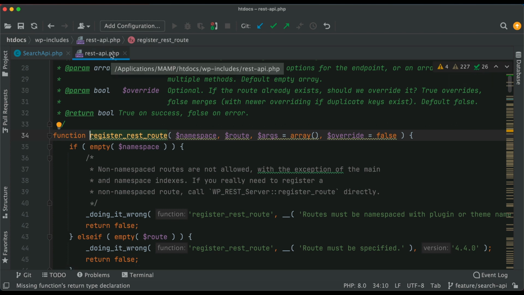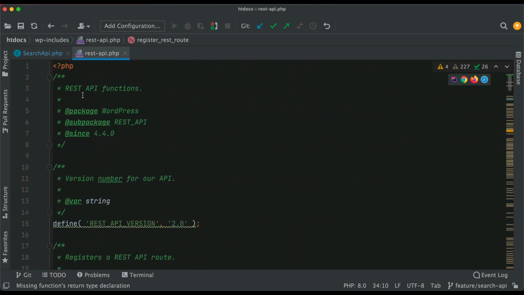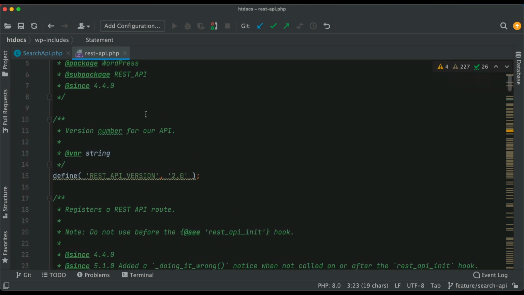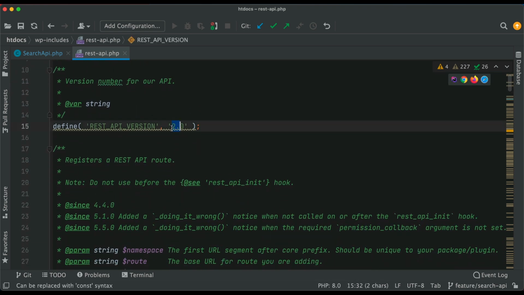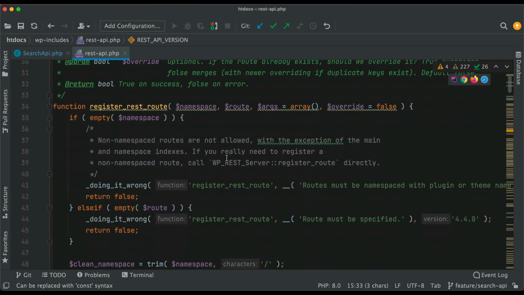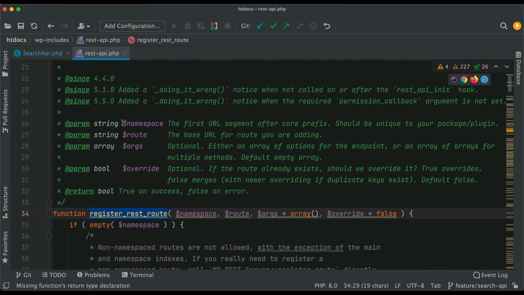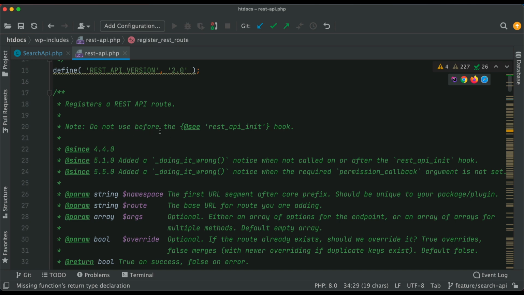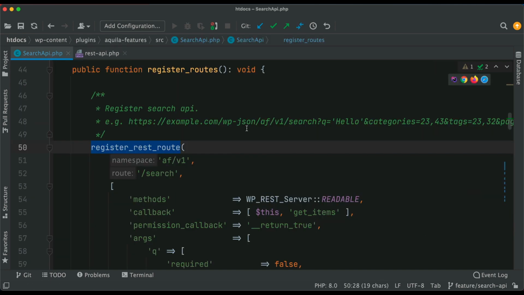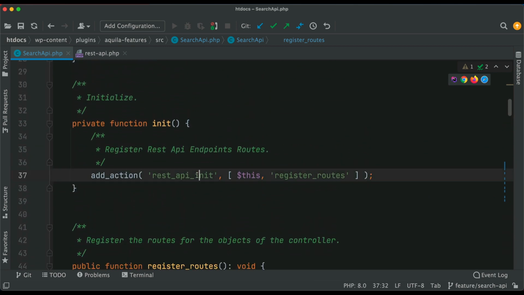rest-api.php, which is inside of wp-includes. This is the file that's responsible for handling all the REST API functions. And you can see that the current version of the REST API is 2.0. And this is the function which registers the route. It also says do not use before the rest_api_init hook. So notice that we are hooking it on the rest_api_init hook.